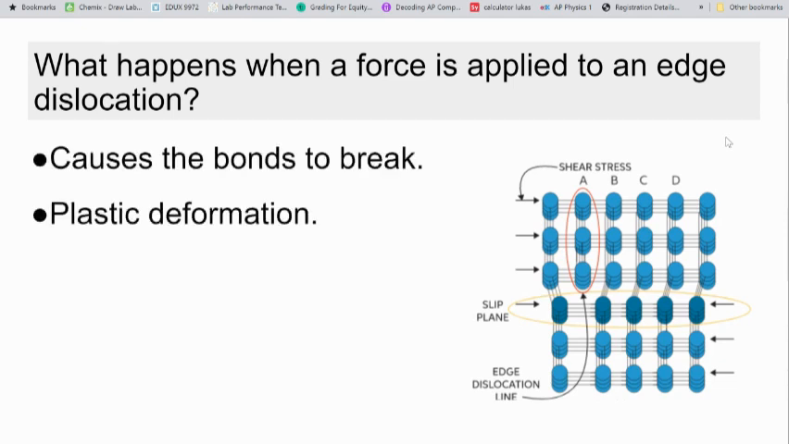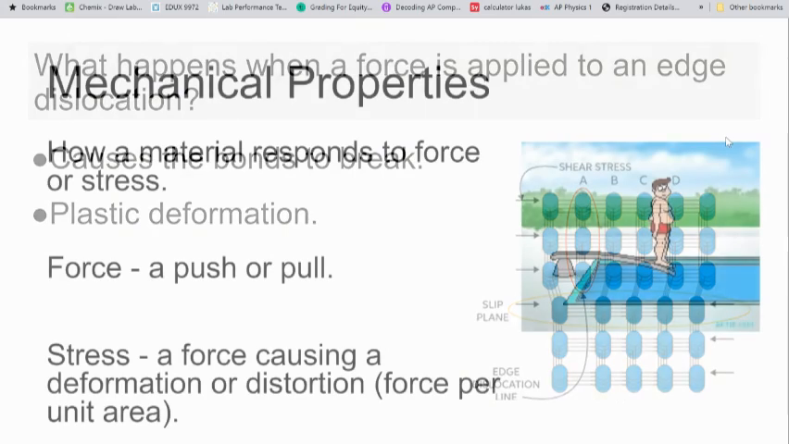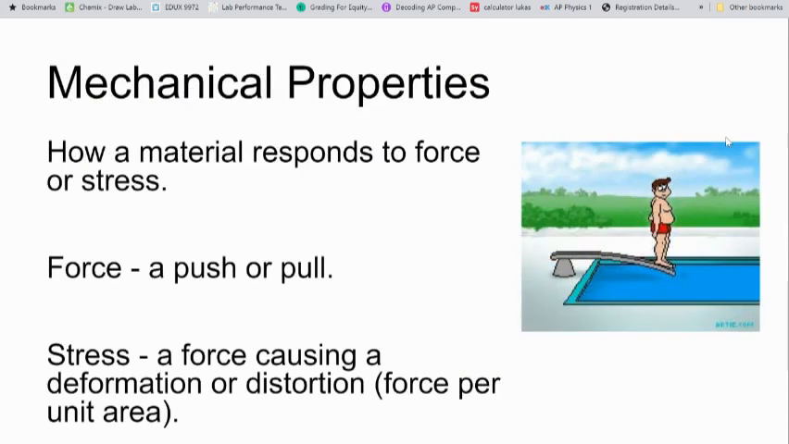So what happens when a force is applied to an edge dislocation? The answer is it causes the bonds to break. Once the bonds break, we become plastically deformed. That means that we can't return to our original shape of the material. So defects, both point and line, change the mechanical properties of a material, or how a material responds to force or stress.